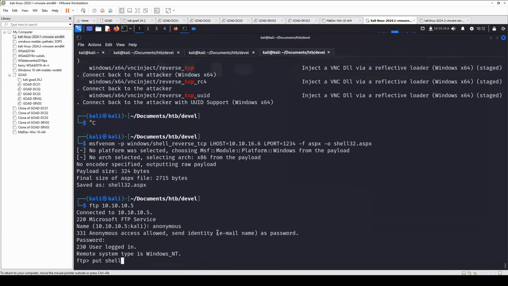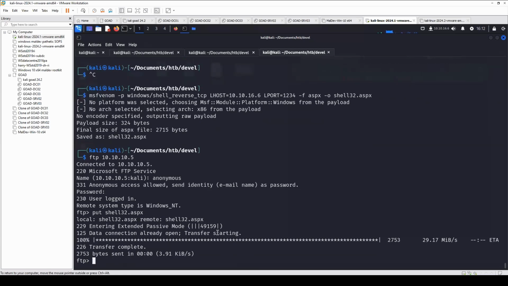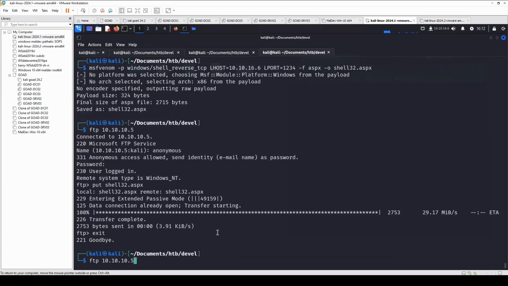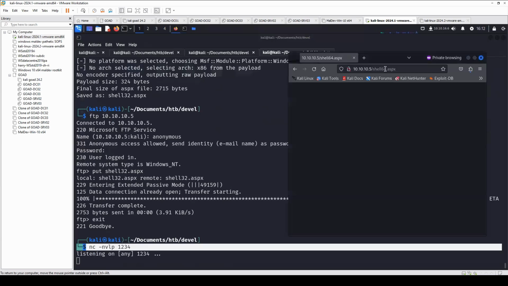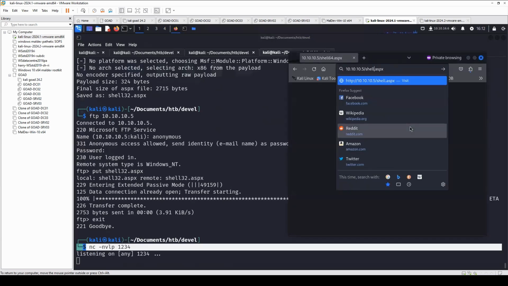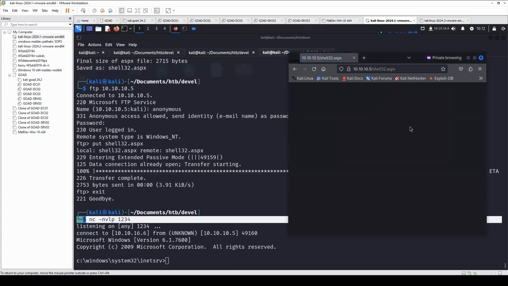Let's upload our file. Let's exit. Let's look for a listener. I have started a listener. Let's try to call this payload 32. Press enter, and I can see that a reverse shell has been received. So this executed well and I have received a reverse shell from the target endpoint.